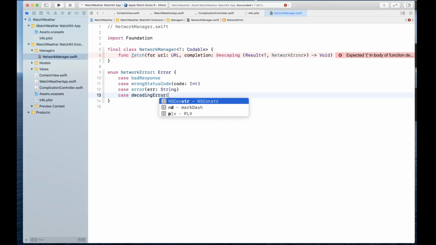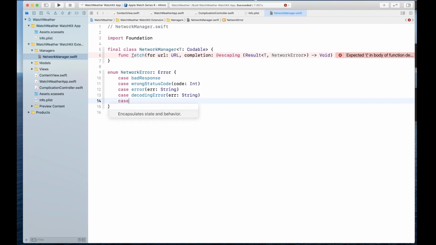So this is the error that we would encounter when we run into some problem during decoding. We want to throw this error and provide some more information to the caller about what happened. And we're going to have an empty data error that we're going to send if the data is empty.